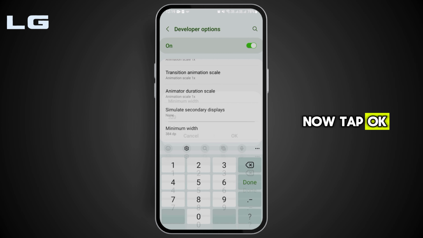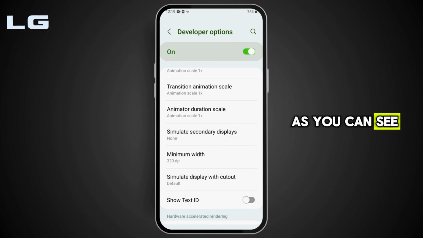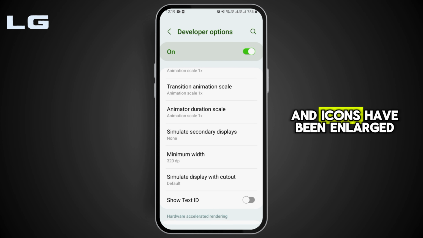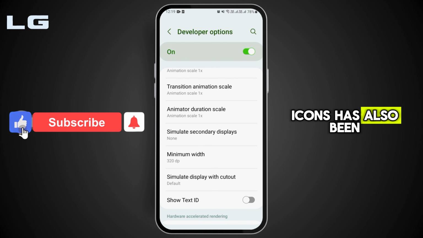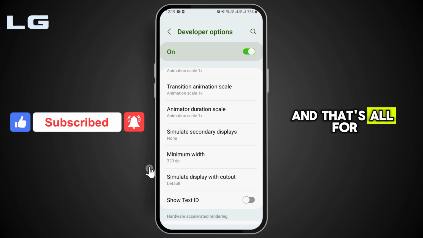Now tap OK. As you can see, now all the font and icons have been enlarged and the status bar icons have also been slightly enlarged. And that's all for this video.